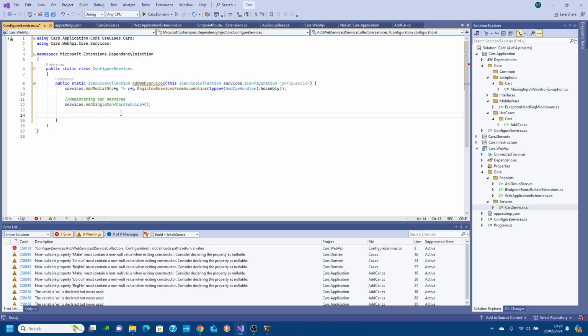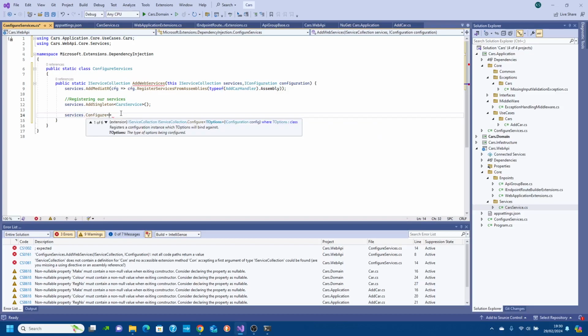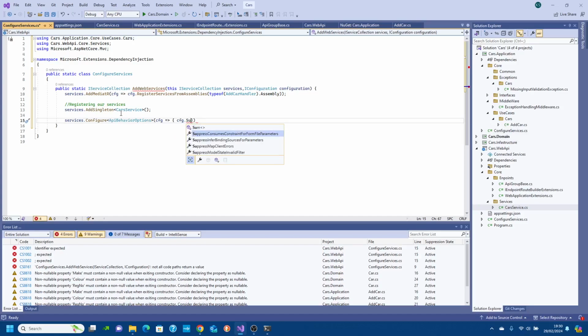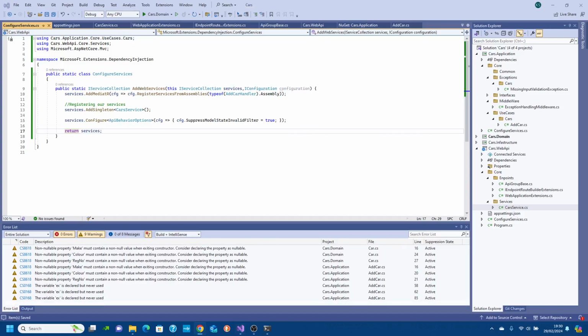So let's just add in our services dot configure API options, and let's call that, and we'll say option CFG dot. There you go. So we've added that in. Anything else we need to add at this stage? No. And then we just want to simply return the services. Return services. Right, so this is starting to look really good.